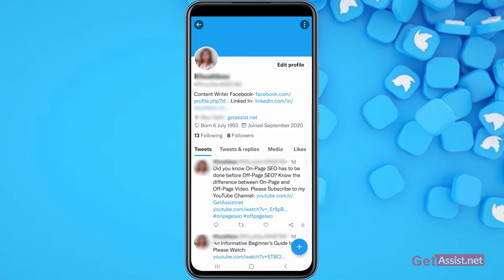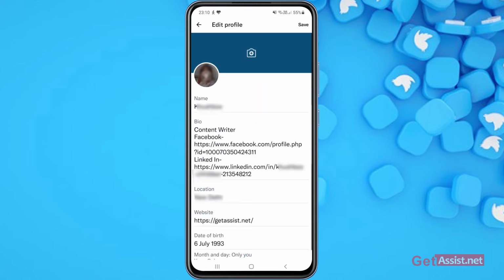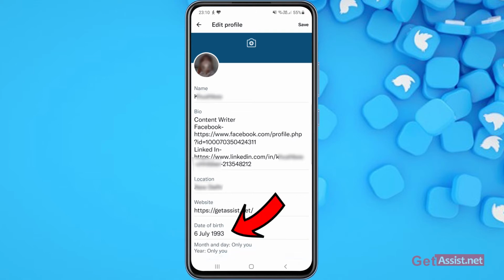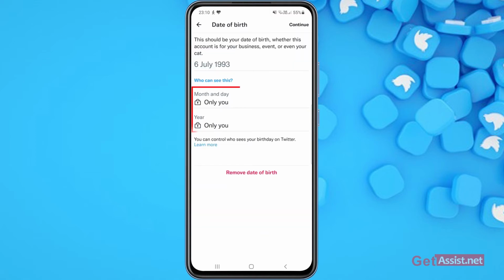Now here you will see the option to edit your profile, so press that. Now here at the bottom you will see your date of birth. So to change its privacy setting, you have to tap your date of birth. And now here, as you can see, my privacy is already set to only you.